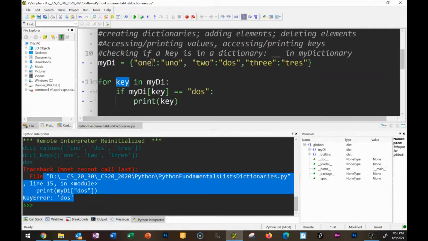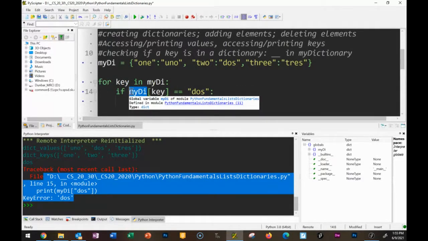So it's going to start at 1. All right. So for each key in the dictionary, if my dictionary at that key, so if my dictionary at 1, is what it's going to start with, is equal to dos. Okay. So the key 1 in my dictionary is going to refer to this whole chunk right here. Don't forget, this is how we access a specific value. So this whole chunk right here is going to start with uno, because I'm asking for my dictionary of the key, and the key is just going to start at the first one and go to the end.